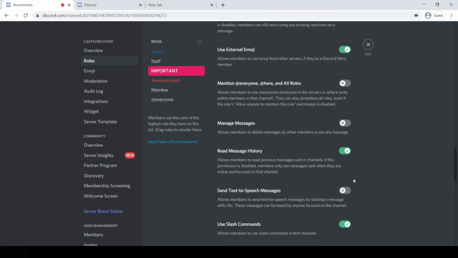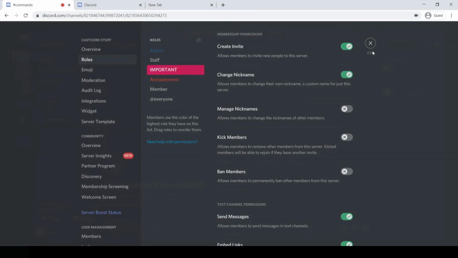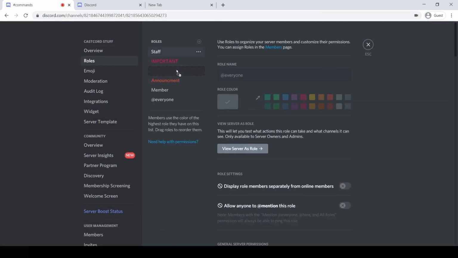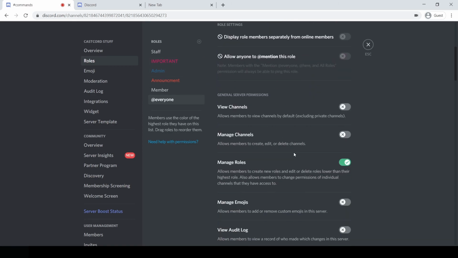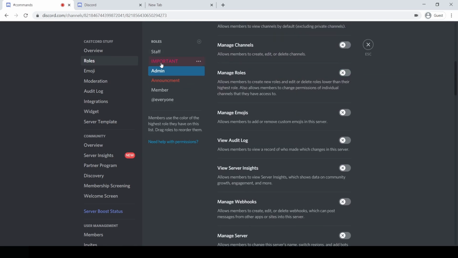And I'm going to go ahead and touch on just one thing here. Let's say admin is a low role. Even though admin has all permissions, anyone with the important role above it cannot be kicked by admin. Their nickname cannot be changed by admin, and this role cannot be managed by admin, since it is above. Also, admin can't manage its own role as well. That's fairly simple.